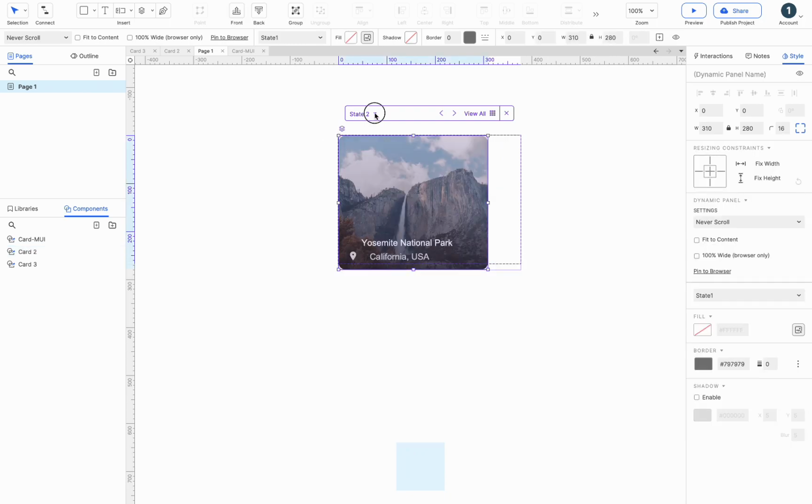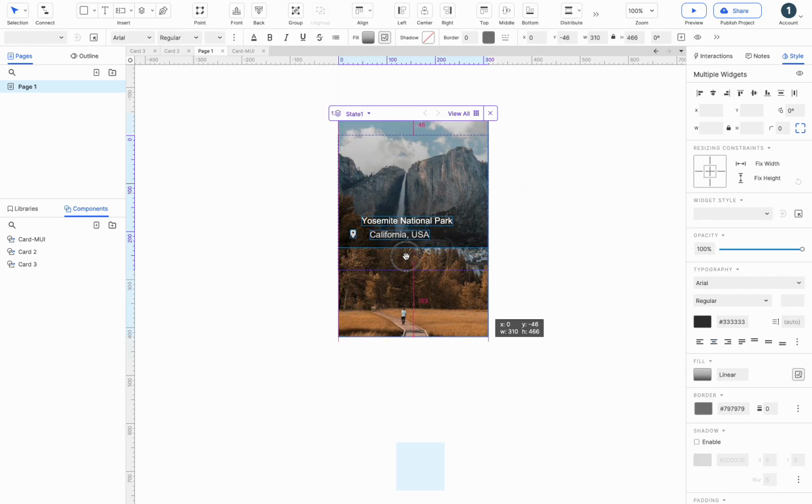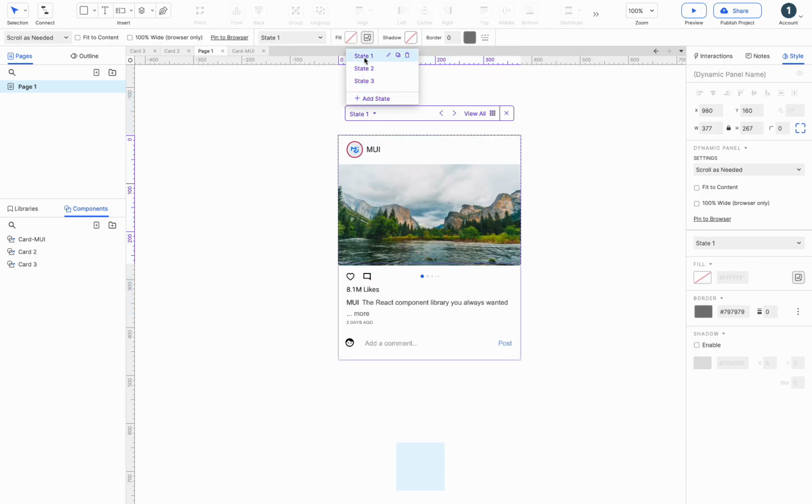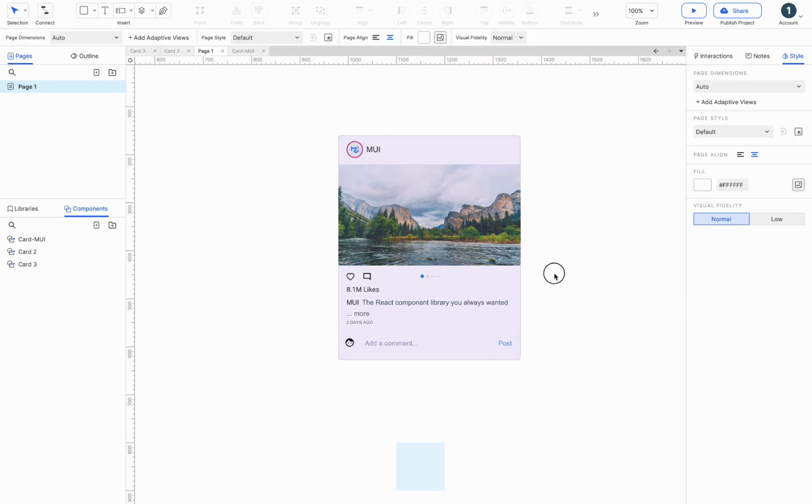Move the mouse over a state and select Duplicate to duplicate a state. Then you can adjust the content of the new state. To switch the dynamic panel state, click on the state drop list and select the state. We check Fit to Content to show all content.